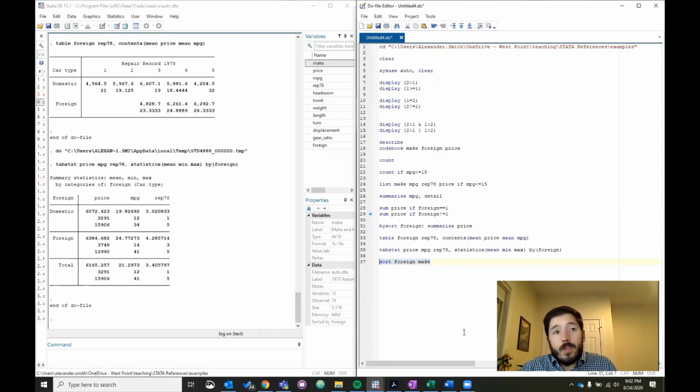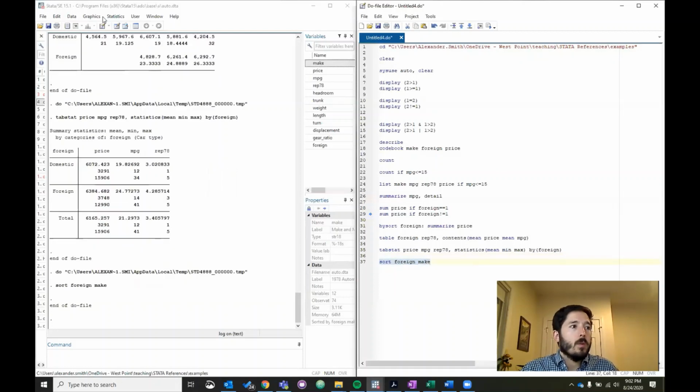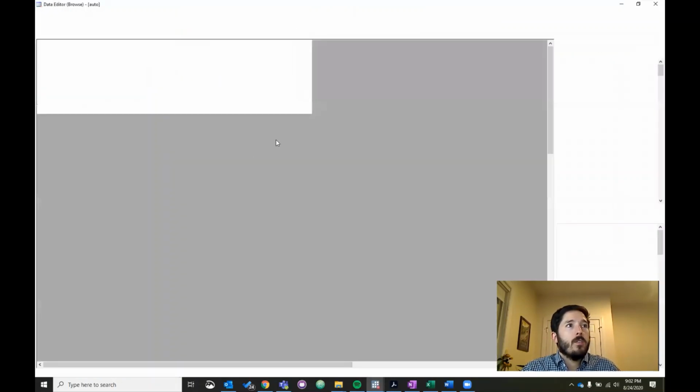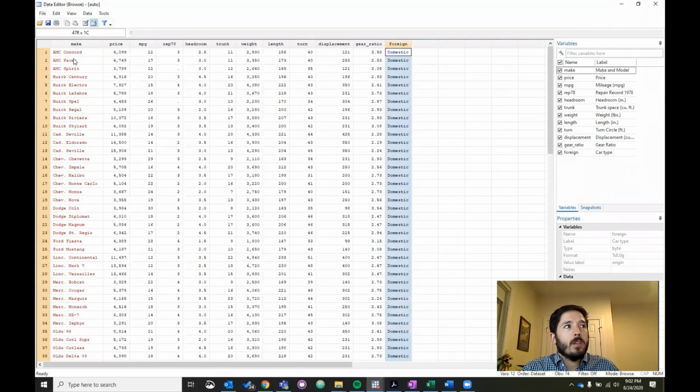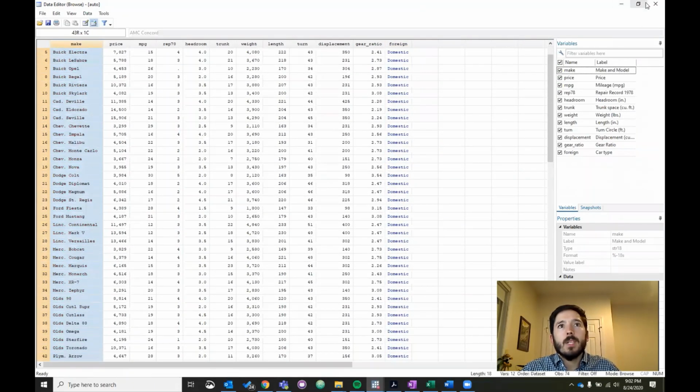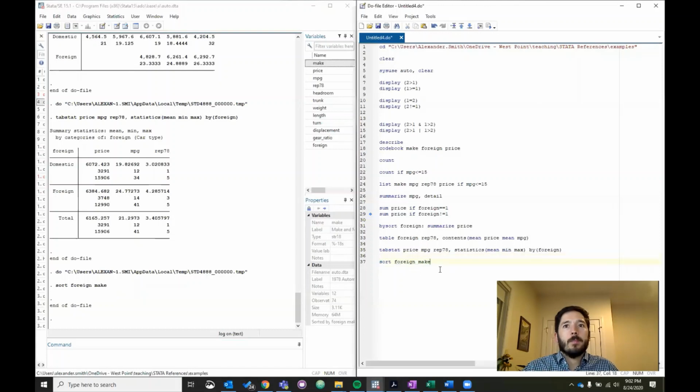The one thing is just to sort. So this is just going to sort the data first by this variable, then by this variable. It does least to most, or if it's text, it does alphabetical A to Z, right? So that's what this sorting would do. First by foreign, so first domestic, then foreign, and we're doing alphabetical, foreign, and then make.